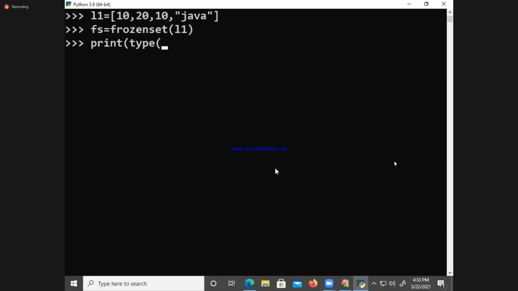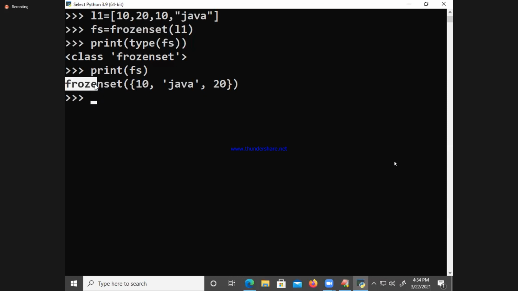Print of fs. Type of fs I will print. It is going to print what? Frozen set. And the print of fs: see that it will print frozen set with the elements inside curly braces. What are the elements coming? Like this. How many times is 10 there?